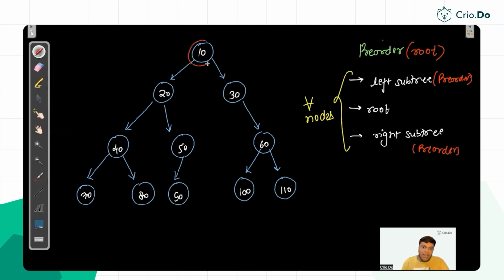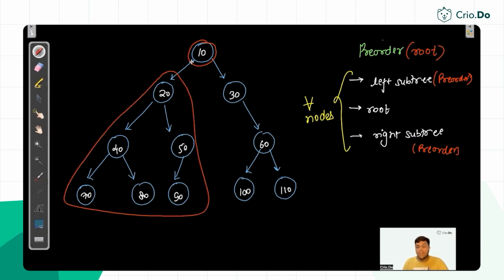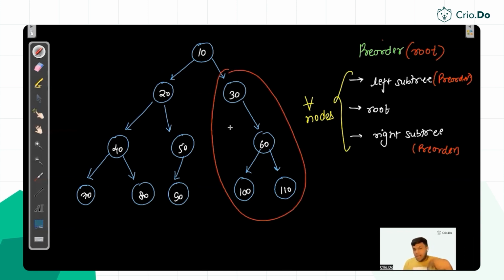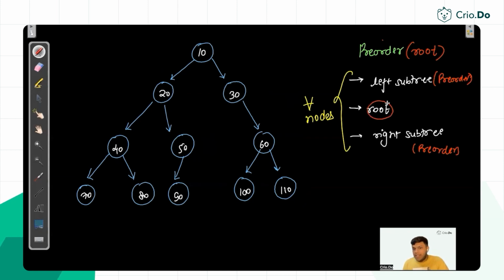What does it mean? 10 will say, first, left subtree, give me your pre-order traversal, all the nodes in the left child of root 10. Then again it will say, 10's right child, give all the nodes in the pre-order traversal. But in between them, I will get printed. And actually, this is not pre-order, this is in-order.